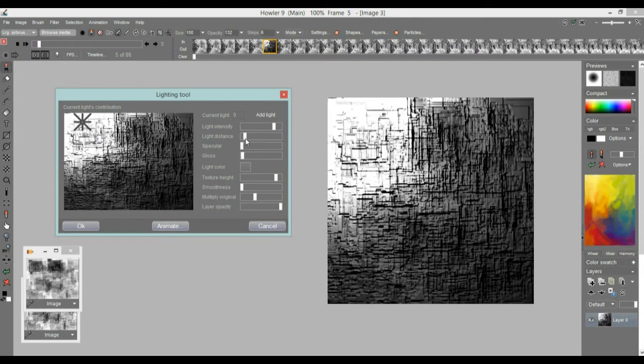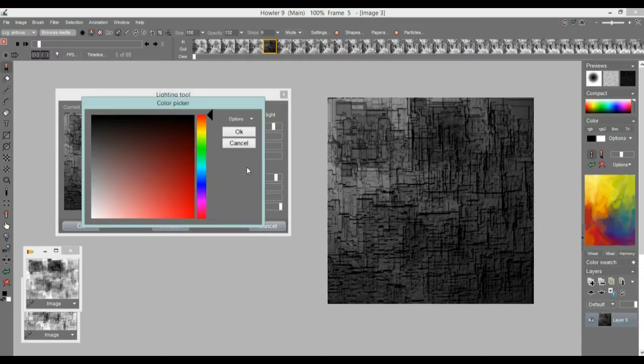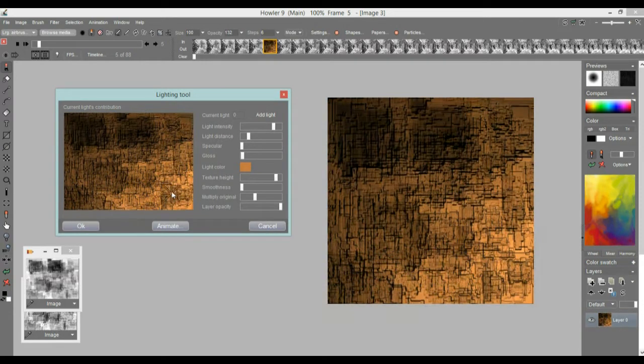We can perhaps adjust the color a little bit, or the brightness rather. Actually, the color too. You see the light color here, and maybe you like it more of an orangey color, and you can move it one way or another.